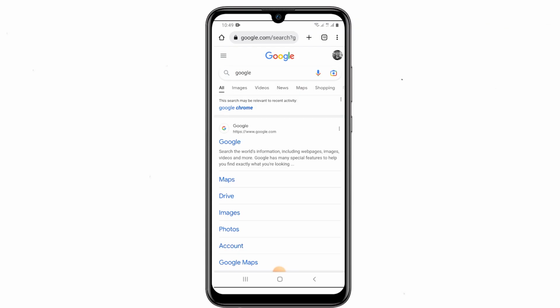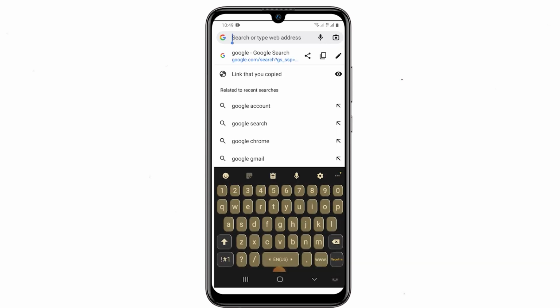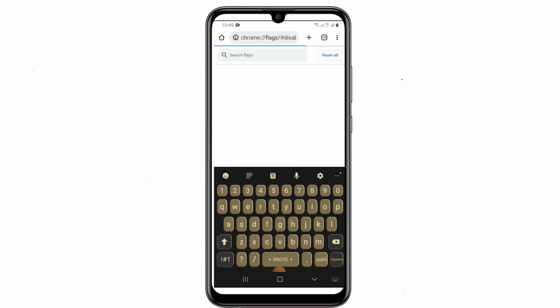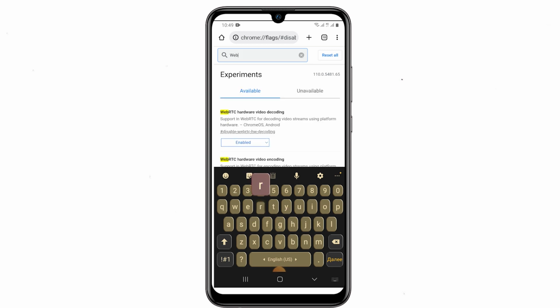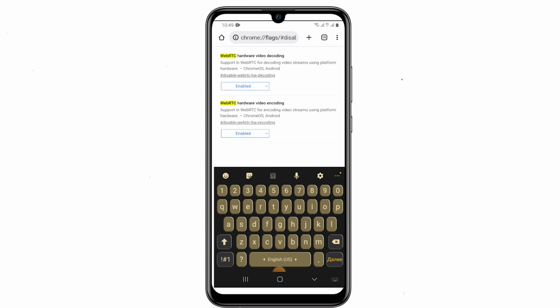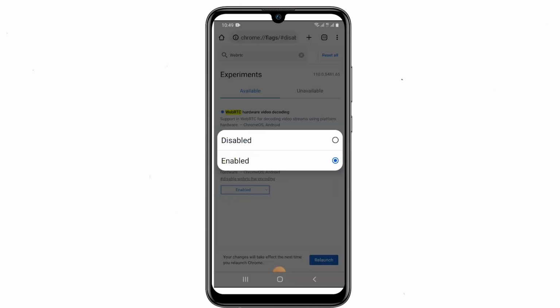If you'd like to disable WebRTC on your Android smartphone, you can do so by following these steps. Open the Chrome browser on your Android device. In the search bar, enter the following command. In the search box, type WebRTC. For all the values that appear in the search results, set them to disabled to disable WebRTC.